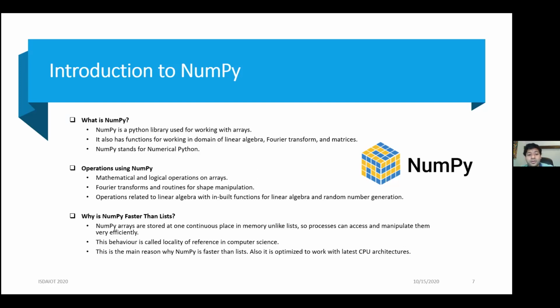It actually stands for Numerical Python, because it's mainly designed for handling numerical operations. The operations that NumPy can handle are largely mathematical and logical operations on arrays. There are Fourier transforms and other routines for various types of manipulation of the structure of data. Then there are linear algebra related functions, and random number generation is also there. These are for some statistical analysis.